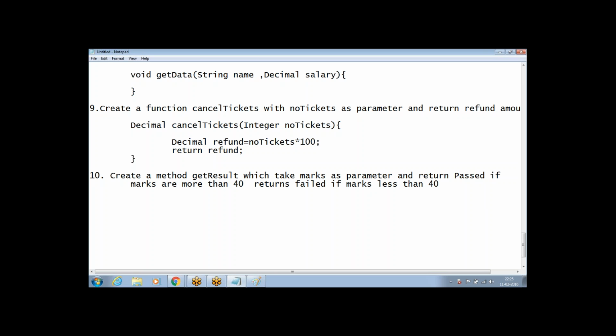Right. This is the conversation I described. He asked me to create a method called get result, which takes marks as a parameter and returns passed if marks are more than 40. Returns what? Passed. Passed is what? String. He is expecting me to return a value which is pass or fail, which means a string. So what is the method name he asked me to make? Get result. What input is he giving? He is giving you marks as input parameter. So integer marks.